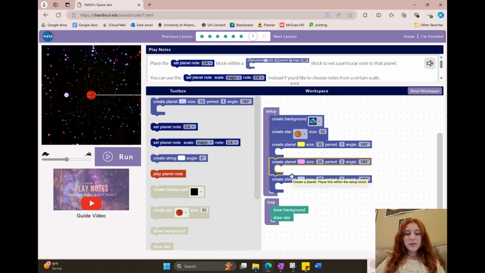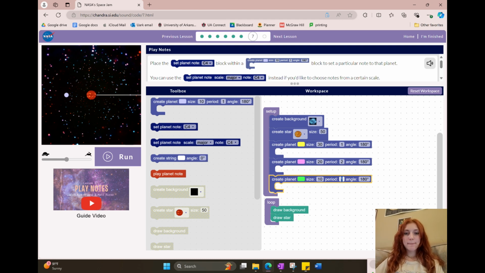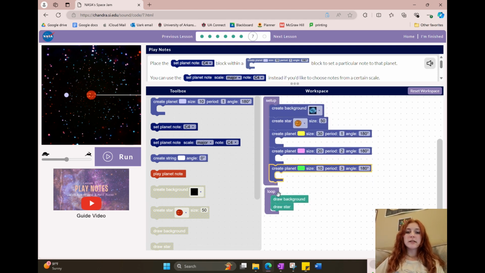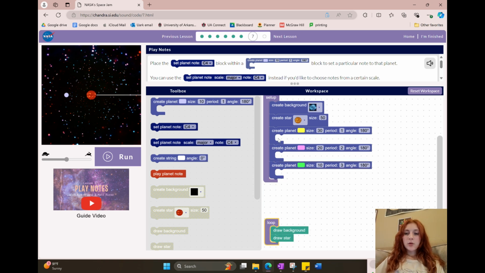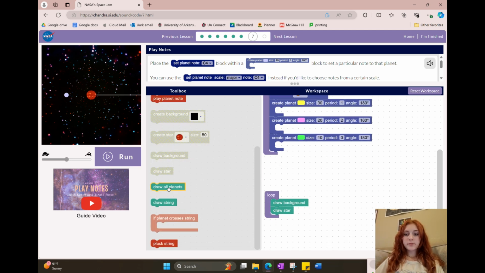Last, we're going to add one more planet. Change the color. I'm going to keep the size this time. And since this is our third planet, change it to 3. Now, you see how there's blanks under these planets? We're going to worry about that later, okay? We created planets. Now we need to draw the planets. Come back down here. Add draw all planets, okay?